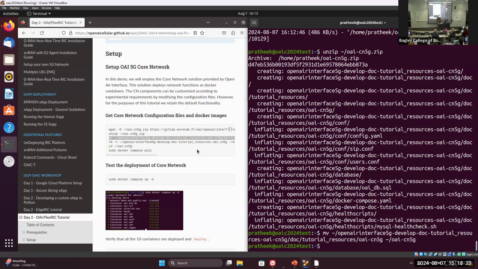So what are the main differences? Why would I want to use... Yes, we'll get to that. Yeah, I'll talk about it. I just want to get on with the installation process. That takes some time. So when that is installing, I'll talk about what's the difference between OAIC and FlexRIC.